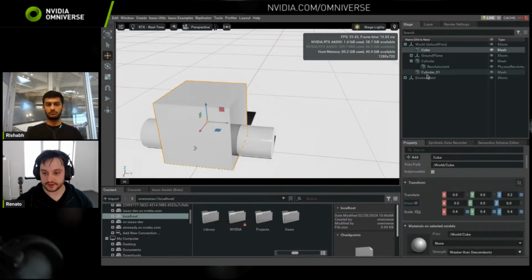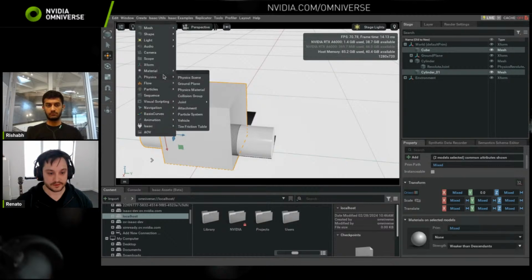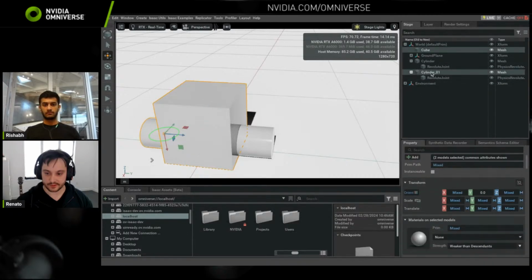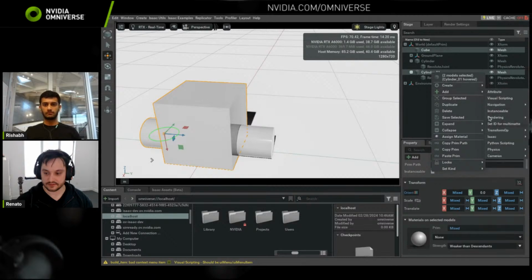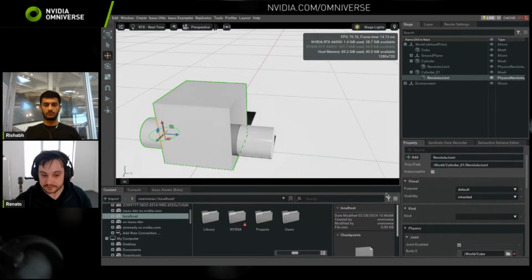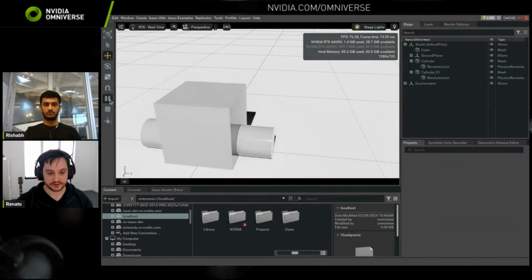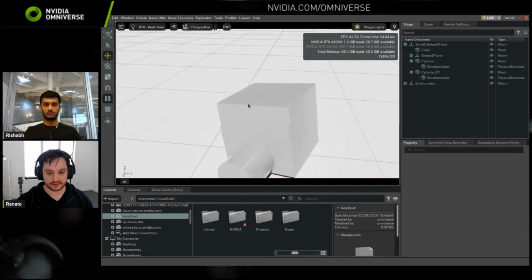And let's do the same thing for the other one. Create physics joint, revolute joint. I think there's another way to do this. If you right click here, create physics, it's essentially the same menu, but on top of what you're doing. Now, if you scroll down here, set it to Z. Okay, so now we should have something that stays in place. You can see that the robot is kind of there doing something.